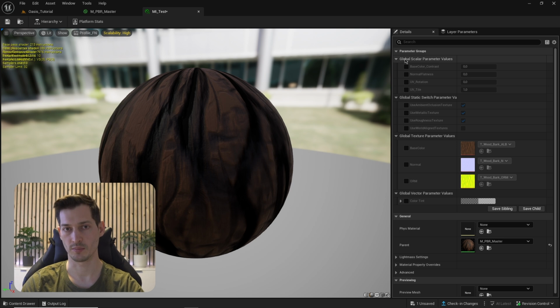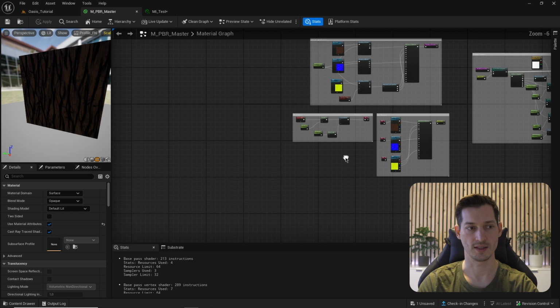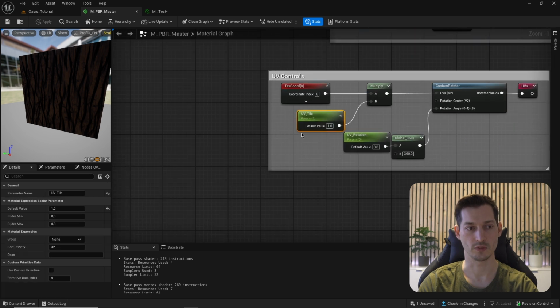One thing I'd like to optimize is these parameter group names. These are normally named based on the parameter type, like scalar parameters, static switch parameters, texture parameters, and so on. But if I want to group them differently, I have the control for that. So back in my material, I can select one parameter, like the UV tile and UV rotation, for example. And in the details panel, there's a group setting. If there are no groups in the material, I can just create one by typing something in.